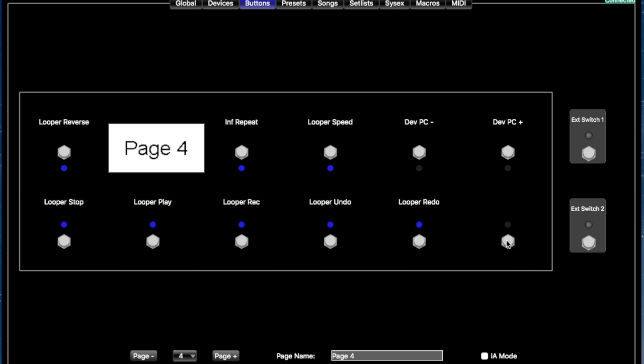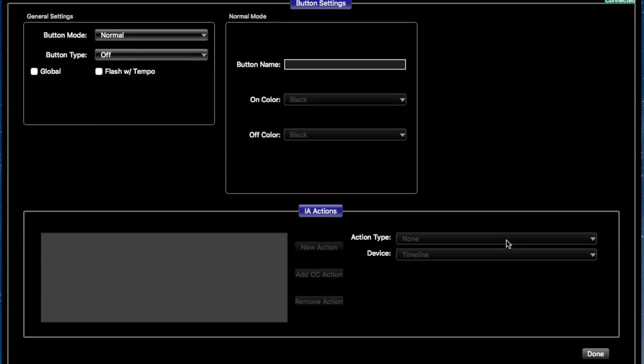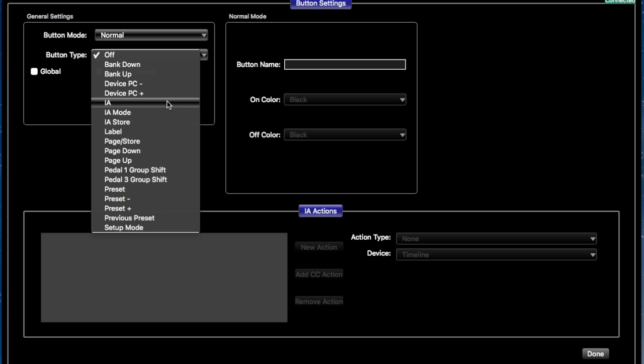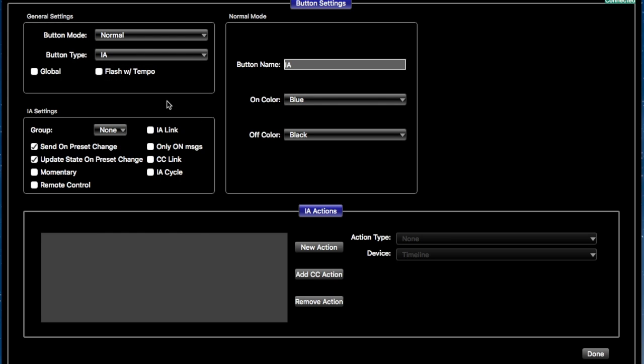And when we're on page 4, we need to be able to get back to page 1. So what we're going to do is get into the double click edit screen here. We're going to set this to instant access, and whenever you're using a button that switches pages, the settings you want to have here, you want to turn send on preset change off, update on preset change off, and momentary on.